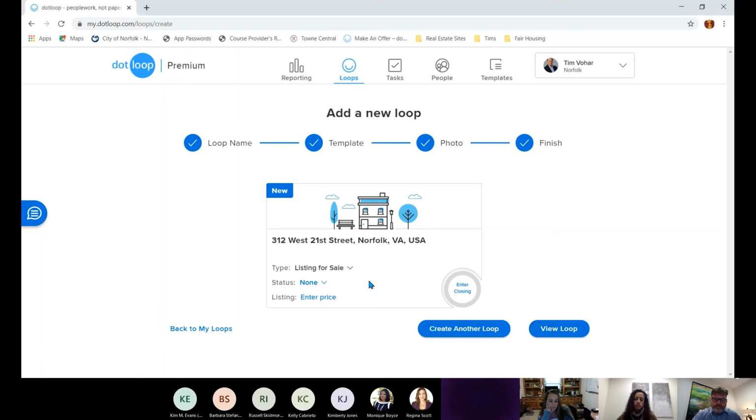And here comes our loop. So now I can create another loop. I can view the loop. I can go back to my loops. I can enter some of these shortcuts. I'm just going to click on the view loop.